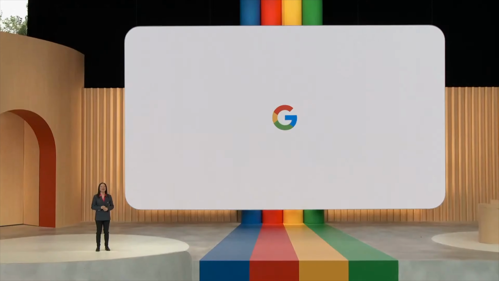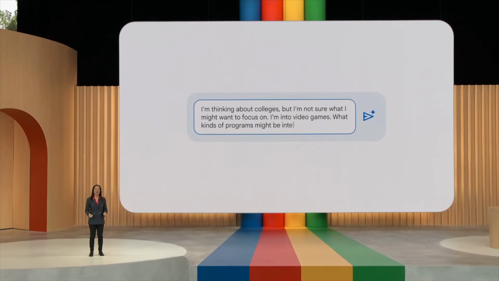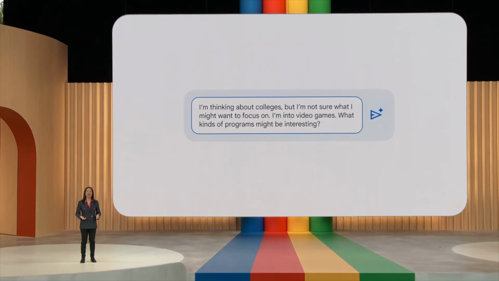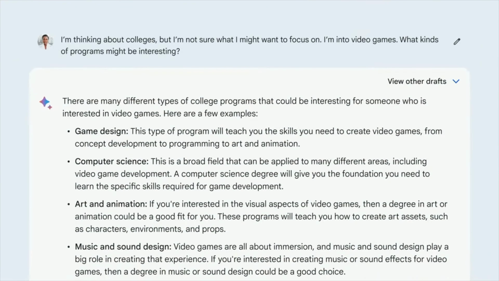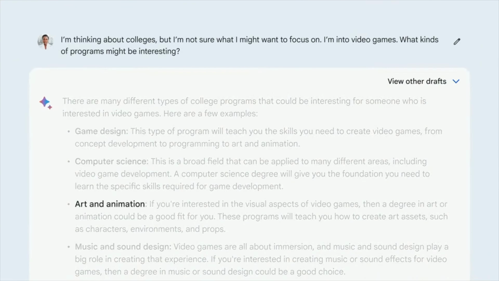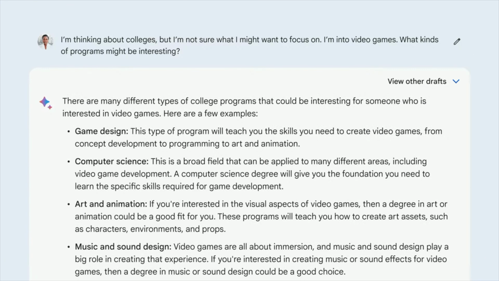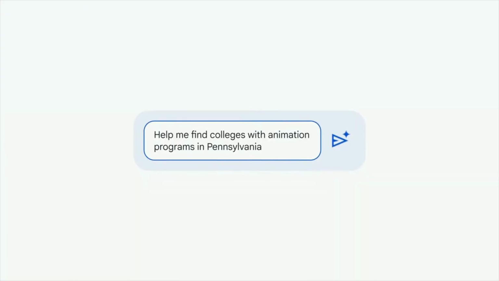Okay, now let's do another one. Imagine I'm 18 and I need to apply to college. I won't date myself with how long it's been, but it's still an overwhelming process. So I'm thinking about colleges, but I'm not sure what I want to focus on. I'm into video games, and what kinds of programs might be interesting? Okay, this is a helpful head start. Animation looks pretty interesting. Now I could ask, help me find colleges with animation programs in Pennsylvania.